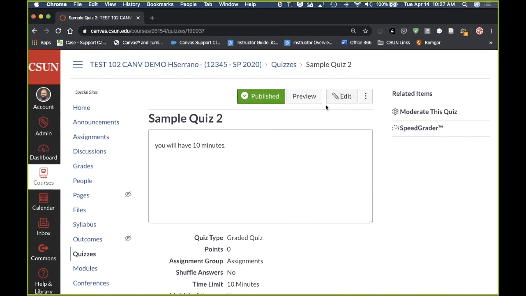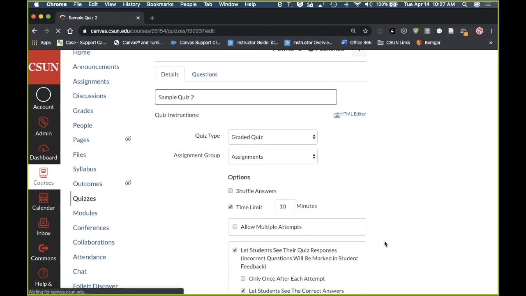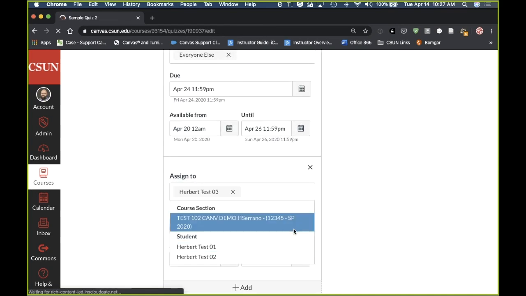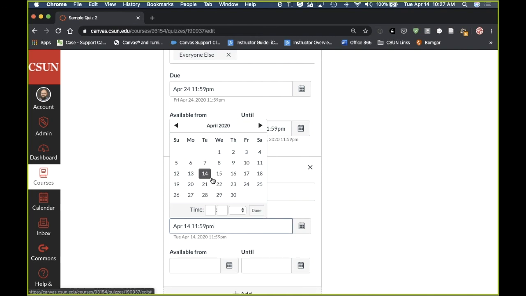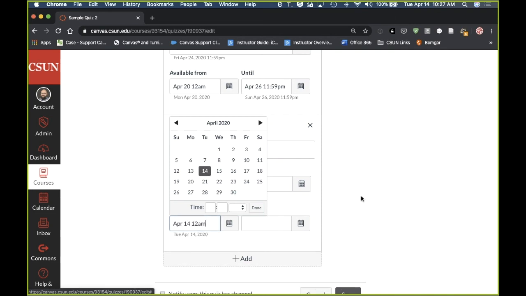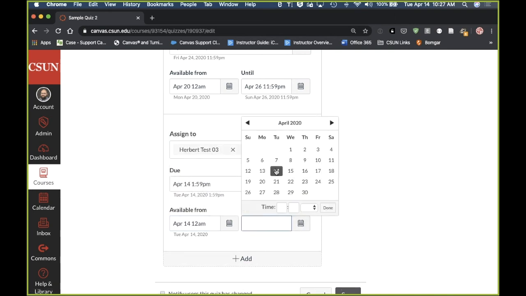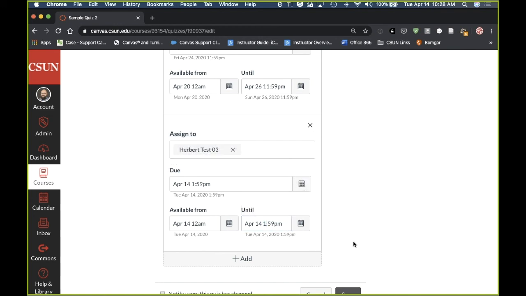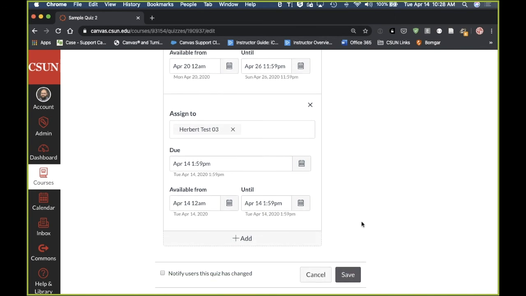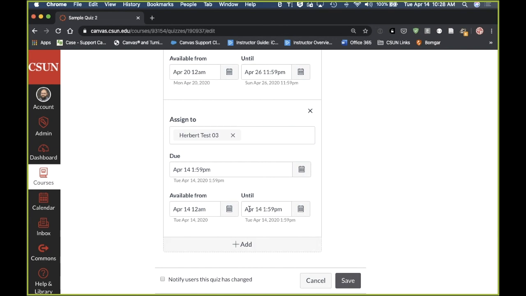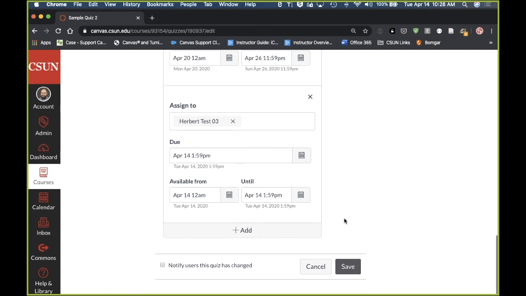So what I'm going to do is edit this once again, and I'm going to give Herbert Test 03 a time to do it today. So I'll say, all right, you've got until 1:59 p.m., 2 o'clock today. Oh, and I got a message that my internet connection is unstable. So I'm just going to repeat what I did. I'm going to open up the quiz for Herbert Test 03 to take it today because he said he's got internet today. He doesn't know if he'll have internet next week.